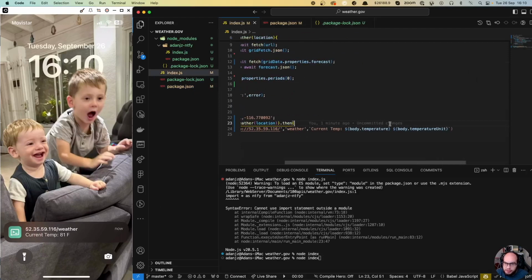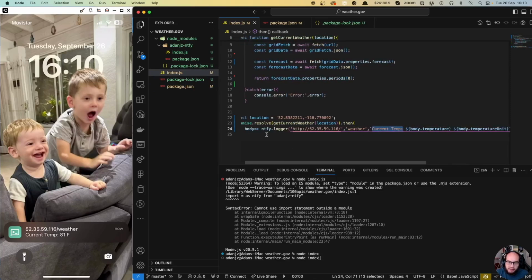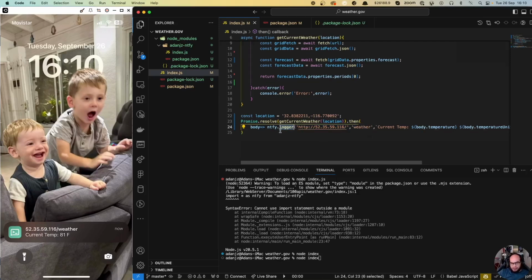I did some changes on the background. Instead of sending the body, I'm sending directly the temperature and temperature unit. So you can see how the current temp, it's 81 Fahrenheit with the weather app and our IP address. So the idea is this, in order for you to use this in all the different projects, it's just to use NTFY.logger. This is gonna be the same for every single place. You can move this into the env.